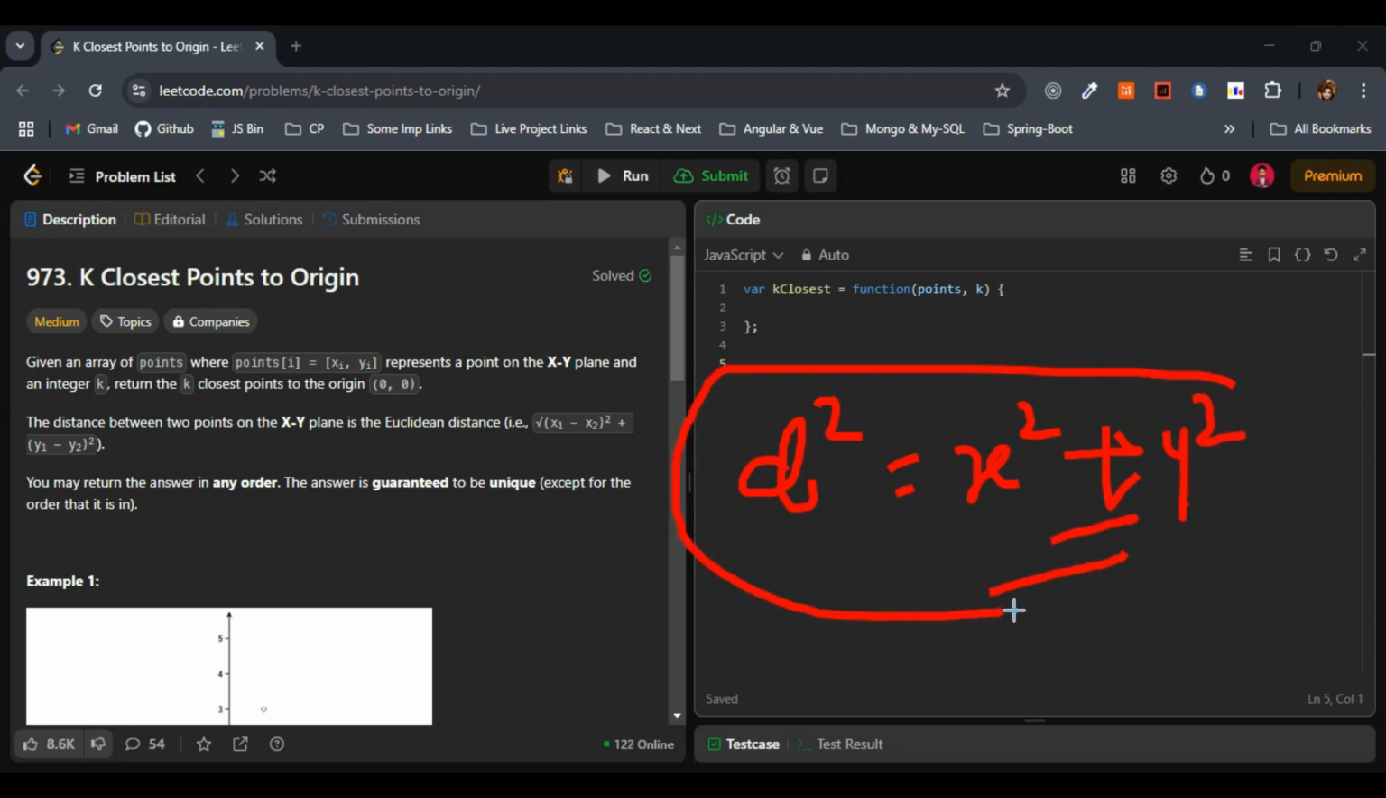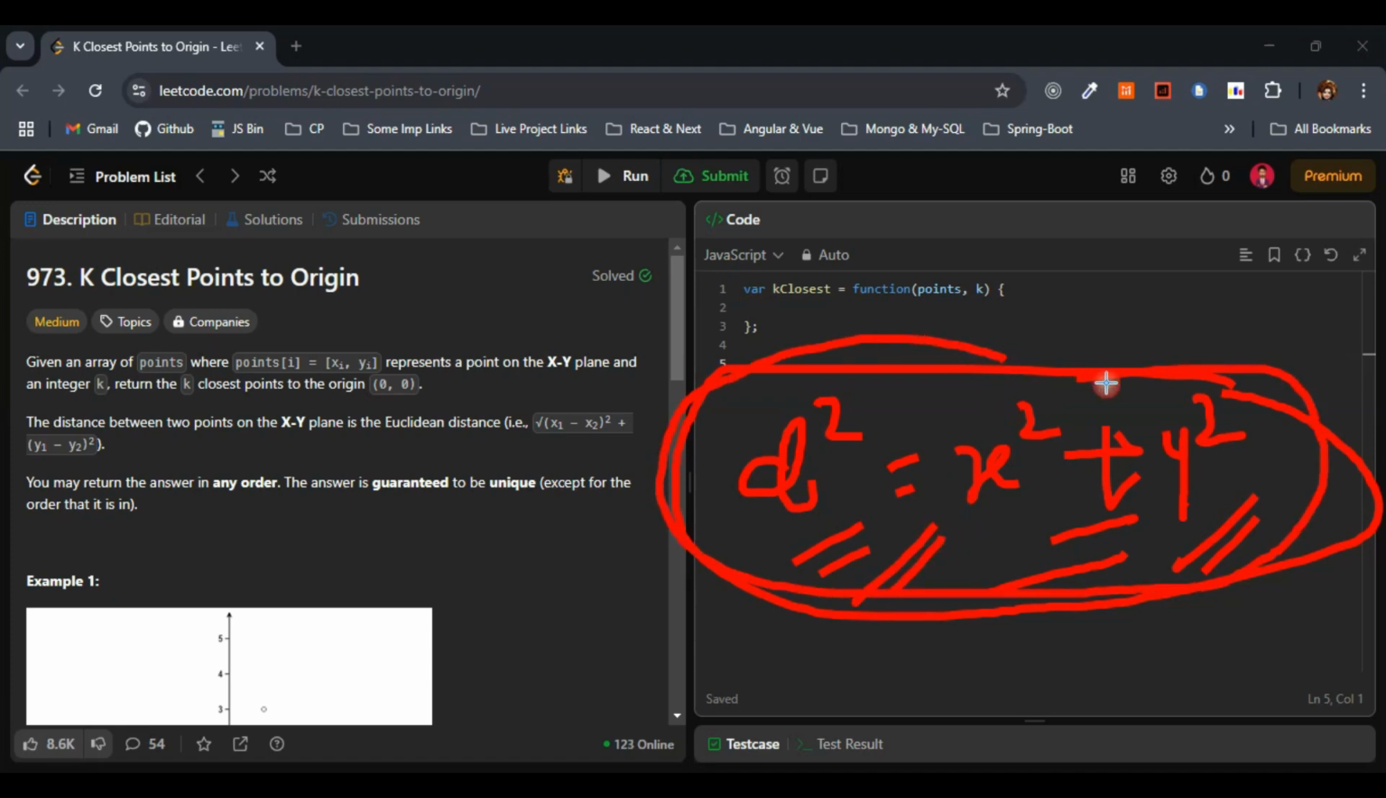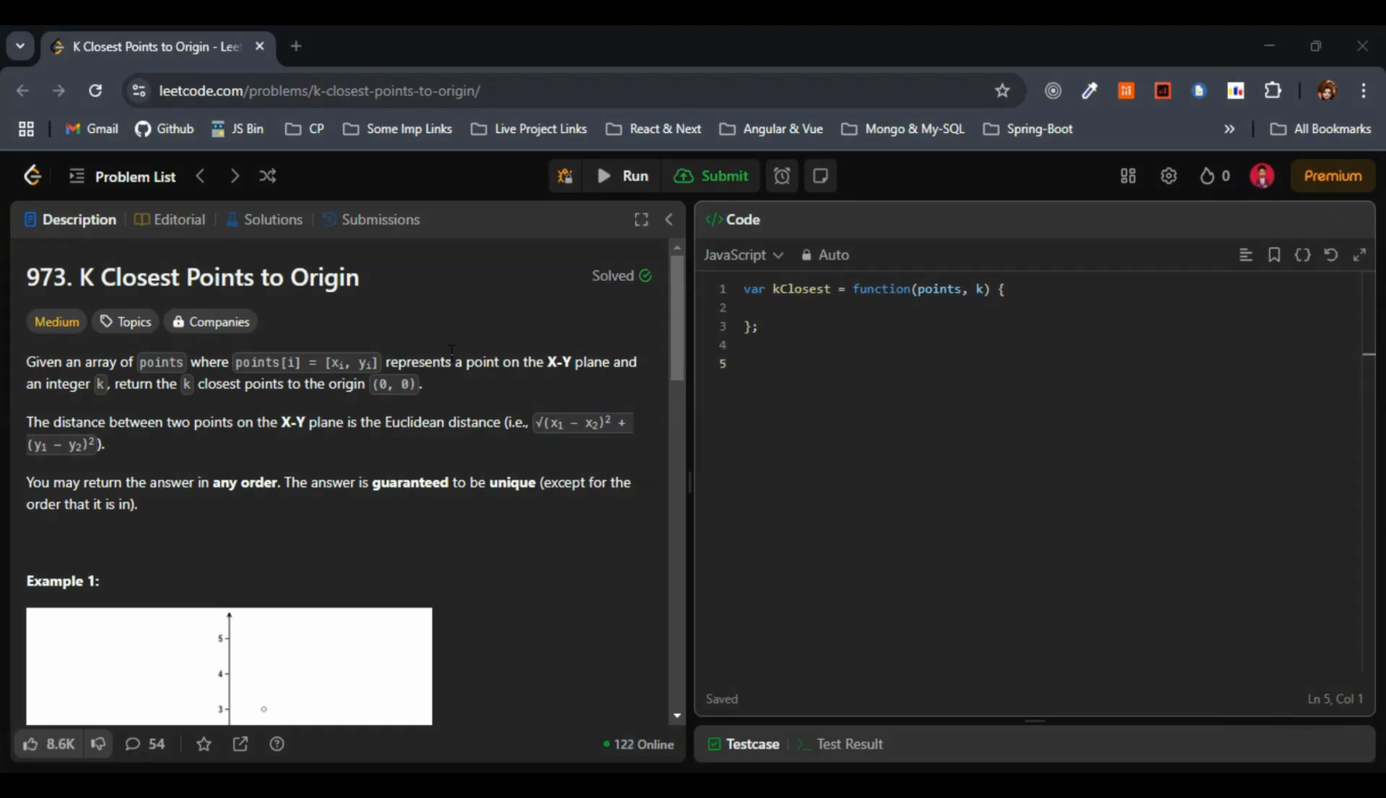Here d is nothing but the distance, and x and y are the coordinates. So d square equals x square plus y square. Basically, this avoids unnecessary floating point calculations and makes our solution efficient. Just keep this formula in mind. I hope the question is completely clear.